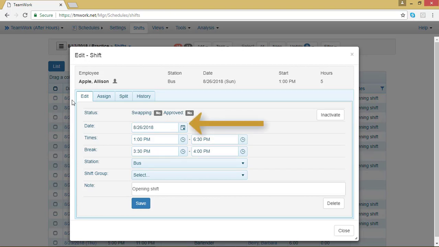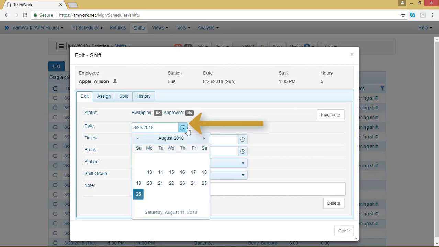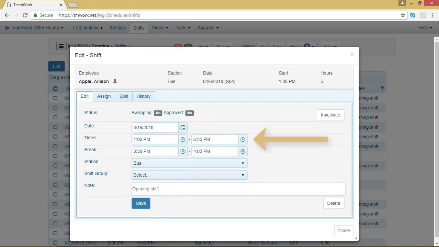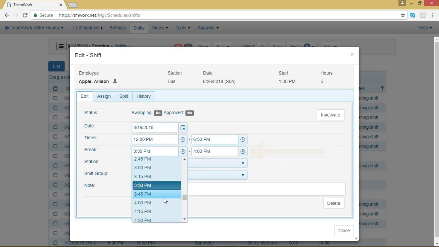I could change the date if I wanted by clicking on this calendar icon. And let's say I actually want this to be the previous week. Then I could change the time. Maybe I want this to start a little bit earlier. I could also adjust the break. It could be, instead of a half-hour break, maybe a 15-minute break.